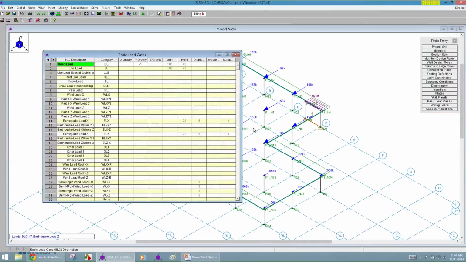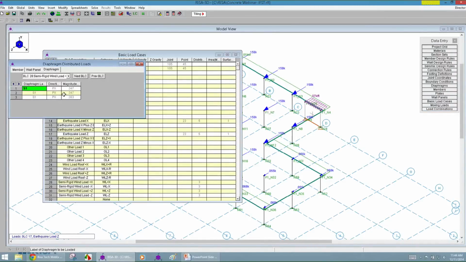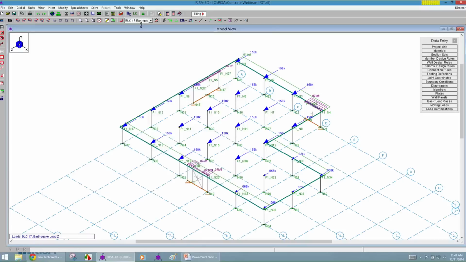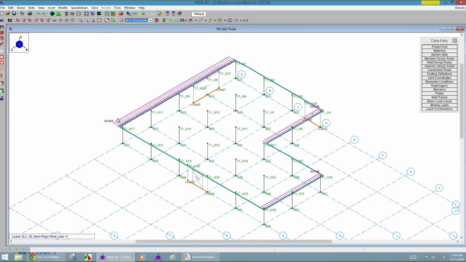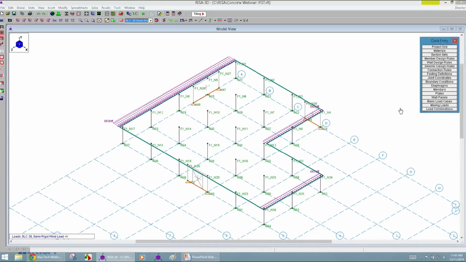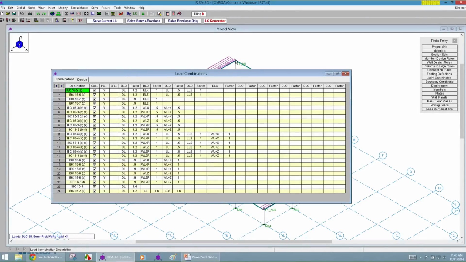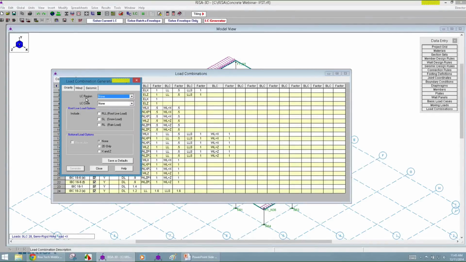So in the basic load cases spreadsheet, you have those new semi-rigid wind loads, which you can then see as well. And we look at that graphically because I think that's much easier to see graphically. And you just see how we get the wind loads applied to the structure in the windward and the leeward directions.